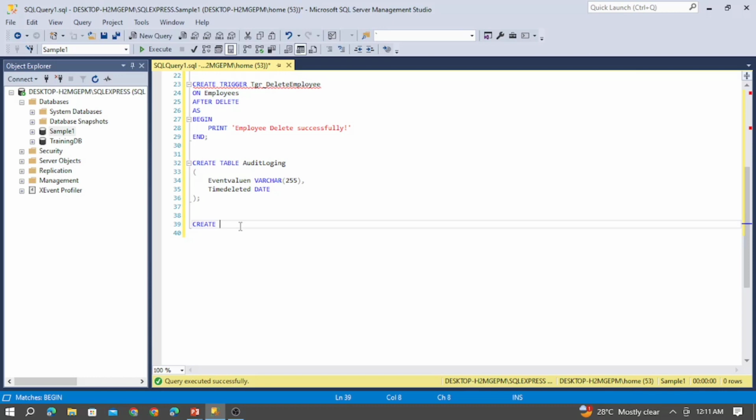So let me create a trigger. Create trigger delete log. Let me provide it like this, and we can provide the on condition for the employees table, and then we need to provide the after condition, after deleting the employee. After this I need to provide the begin and the end statement.